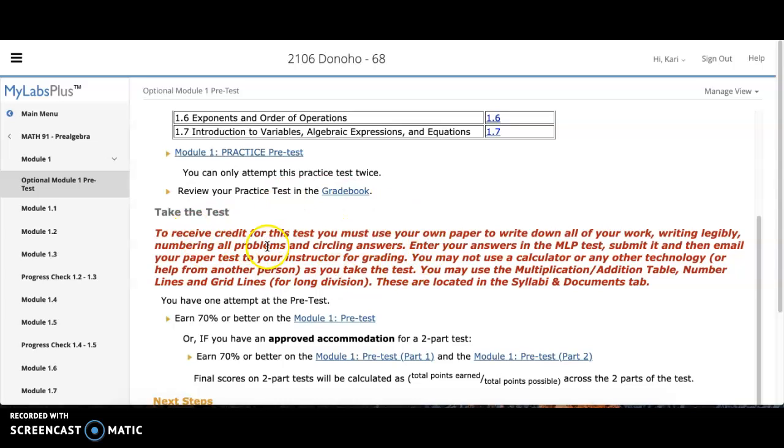This is true for any test. To receive credit for the test, you must write down all of your work on your own paper, legibly numbered, circling your final answers, and then enter those answers into MLP and submit it. It says to email your test paper to me for grading, but again, we can also use that Canvas shell as a place to upload that. For this one in particular, you may not use a calculator in order to take the test, but you can use some of the other help aids.